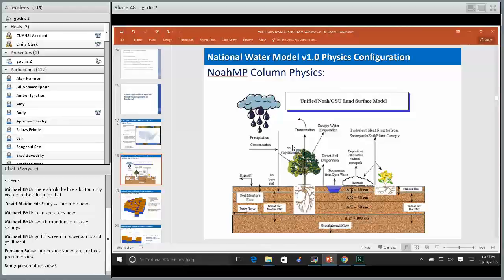an explicit canopy representation, which has representation of transpiration, canopy evaporation, and bare soil evaporation processes, other things like sublimation from the snowpack. And then in the subsurface, there is vertical soil water transport in NOAH-MP through a 4-layer soil column, which extends down to 2 meters at this point in time.